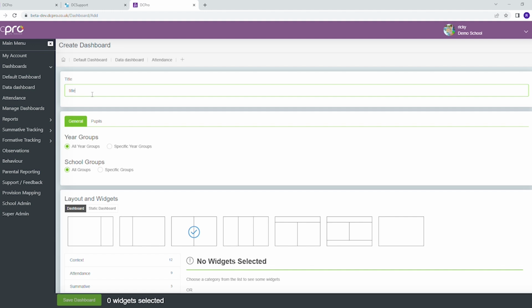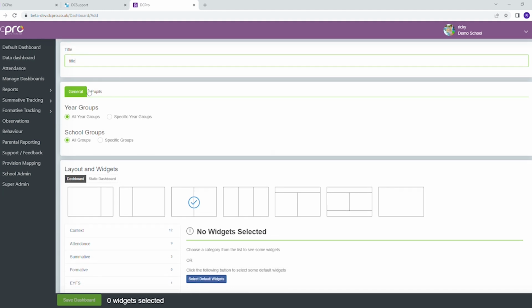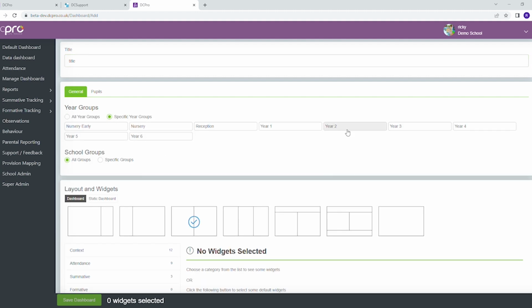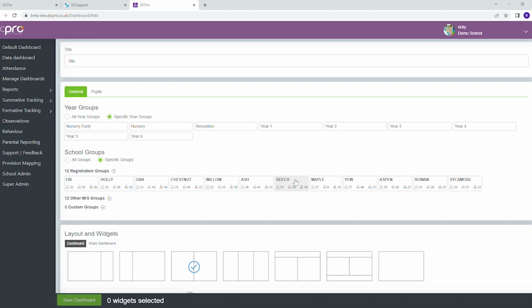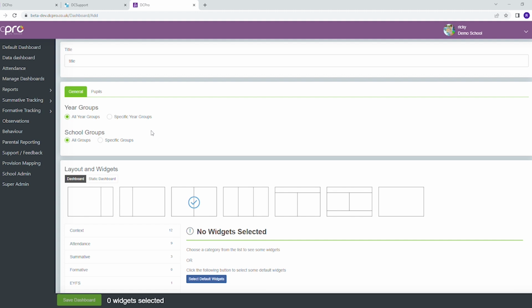You might have a Year 1 writing dashboard. As we go through the setup wizard, it'll say, do you want to look at all year groups or specific year groups? You can choose a specific year group. Do you want to look at all school groups or specific school groups? If you've got groups, take them out of your MIS. They're all here. If you just want to look at everybody, just leave it all as it is. But if you want to look at particular things, you may want to tinker with this bit here. You can look at specific groups of pupils.